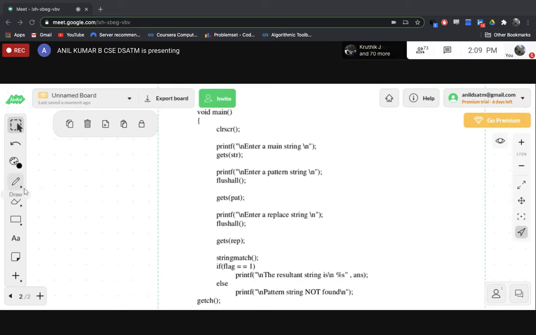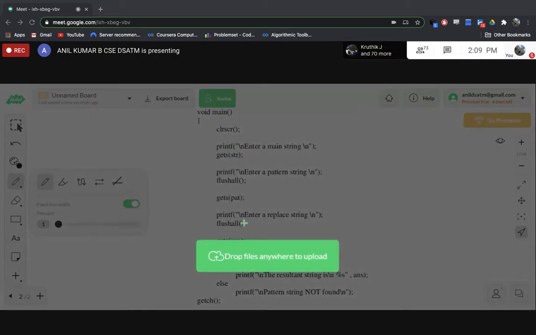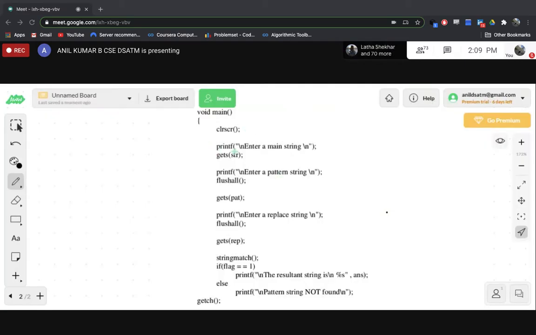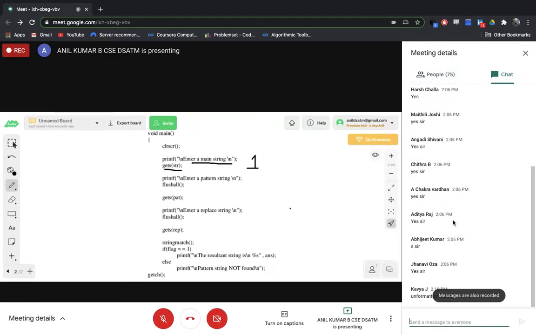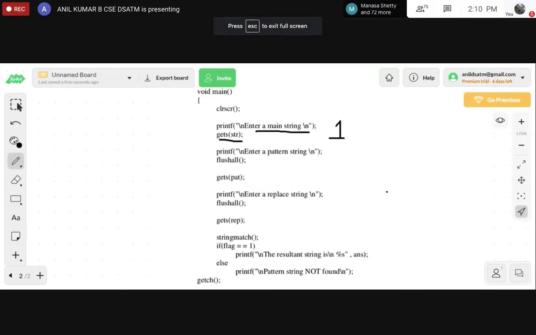So you can see here the first part. Enter the main string. Input number 1, enter the main string. We are using the gets function. What is the gets function? What type of function is gets? It is an unformatted input function, which is used for strings. That is, an unformatted input function used to read the string, including white spaces, whichever it is there.